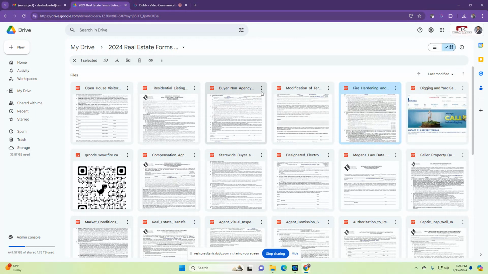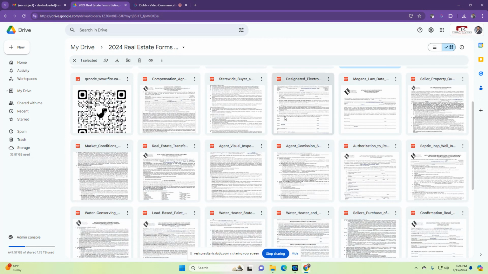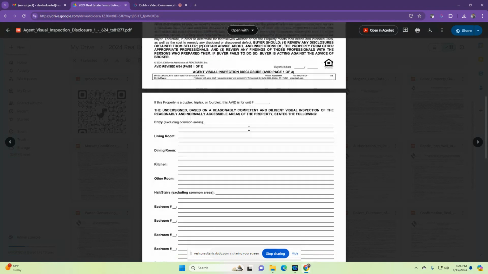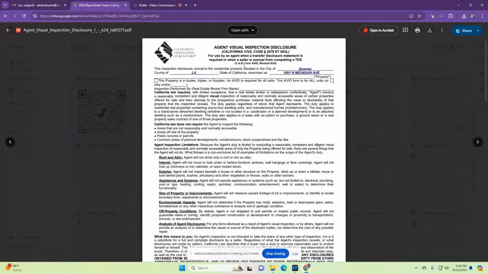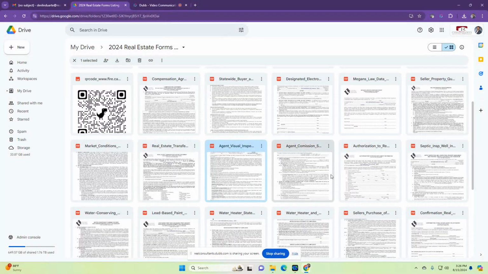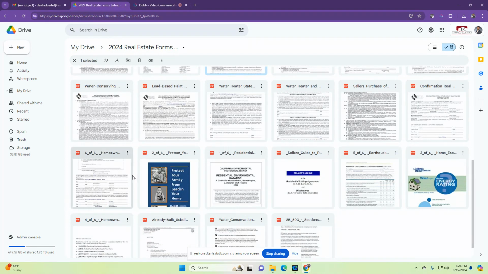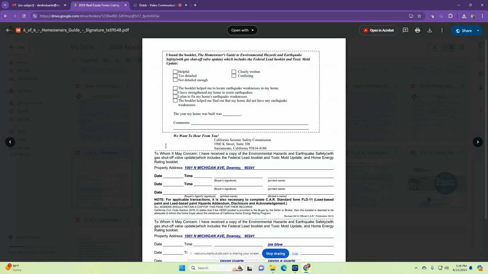But yeah, listing agreement, modification listing agreements, seller property questionnaire, market condition advisory, transfer disclosure, agent visual inspection. You need to see the property. Now, don't mind the addresses on here. It doesn't let you download or print without having an address in there, so I just put random addresses on there. But these are pretty much most of the forms needed, even the booklets that are going to be needed to give to the sellers.